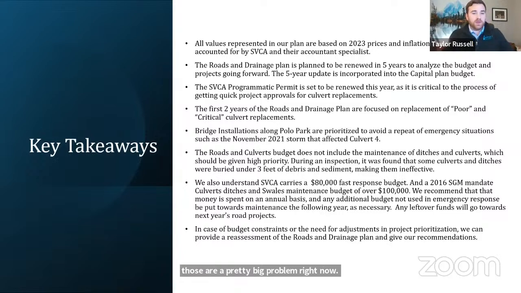A big thing was that this budget does not include any of the maintenance of ditches, and we believe that this is a pretty high priority. Just want to touch again that, during the first few inspections, we found that some of the culverts were buried up to 3 feet in debris and dirt, and it made them completely ineffective and was causing quite a few drainage problems initially. Those are doing better now, but it definitely still needs to be focused on year after year to make sure that the maintenance of the ditches is continuing.